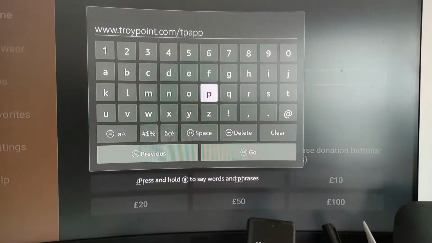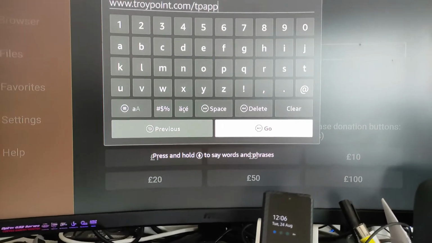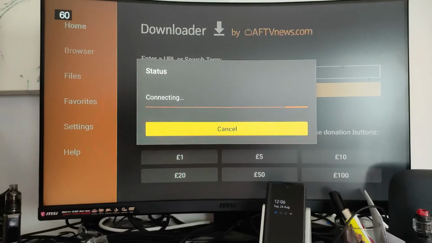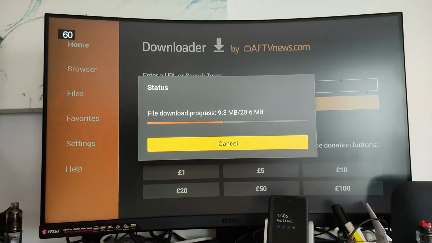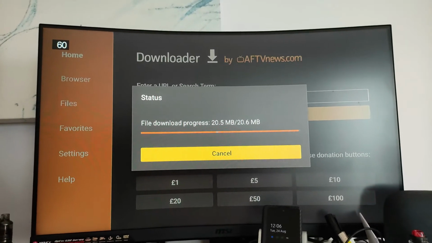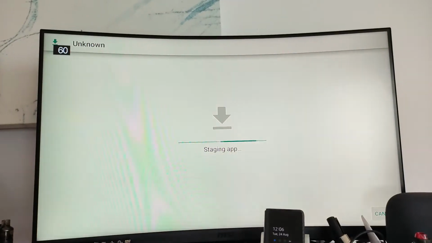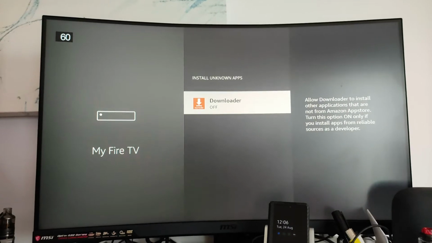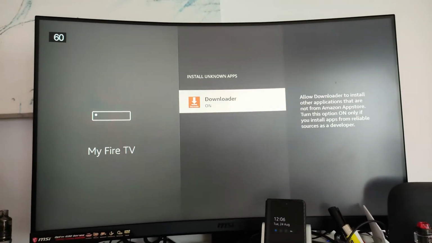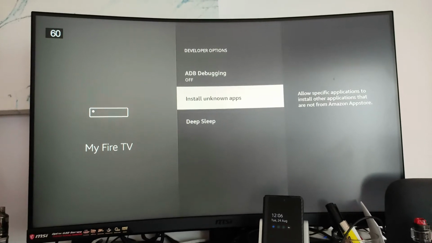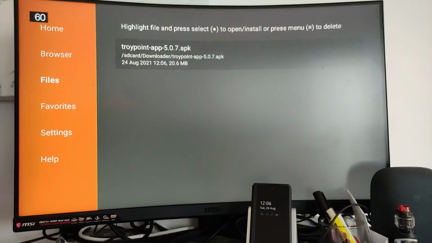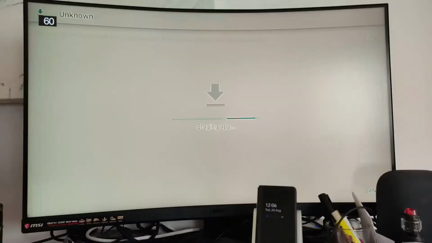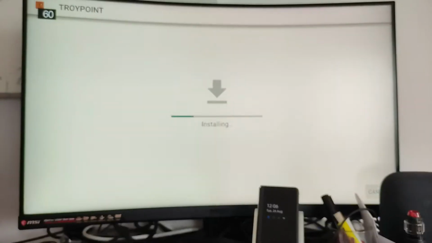So troypoint.com/TP app, click go, and you should then download it. The thing with the developer options before is what should allow this to install. So I might click on settings, install unknown apps, click downloader on, and when we go back, oops, files, click that, then do install.